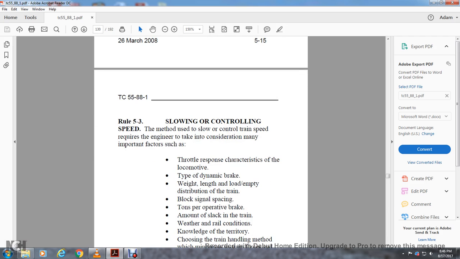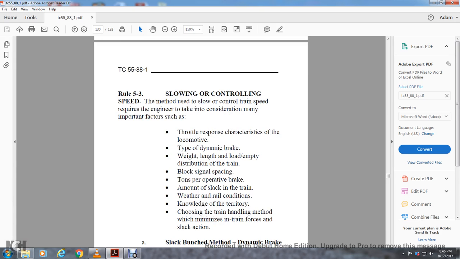Rule 5.3, slowing or controlling speed. The method used to slow or control train speed requires the engineer to take into consideration several important factors, such as locomotive response characteristics, type of dynamic brake, weight and load, empty or loaded distribution in the train, block signal spacing, tons per operative brake, the amount of slack in the train, weather, rail condition, and knowledge of the territory, choosing the train handling method which minimizes the train forces and action.